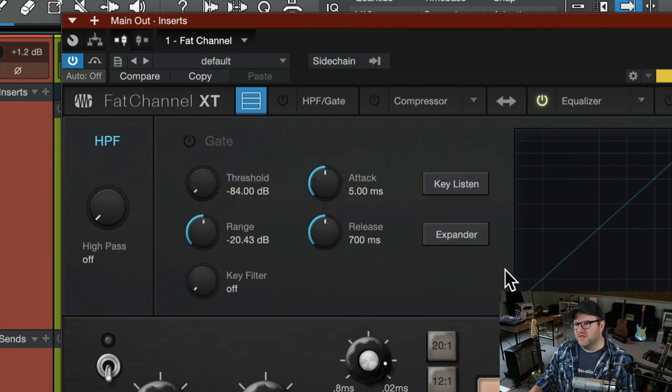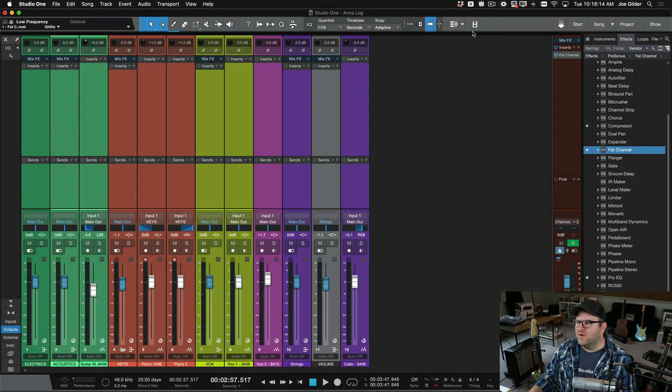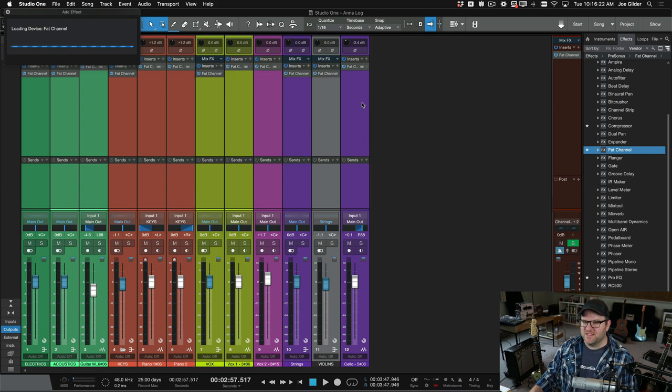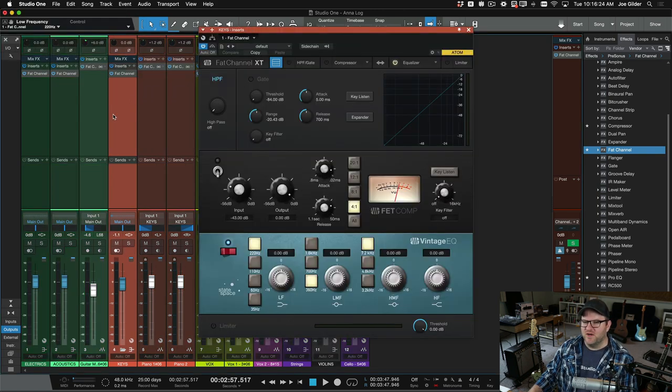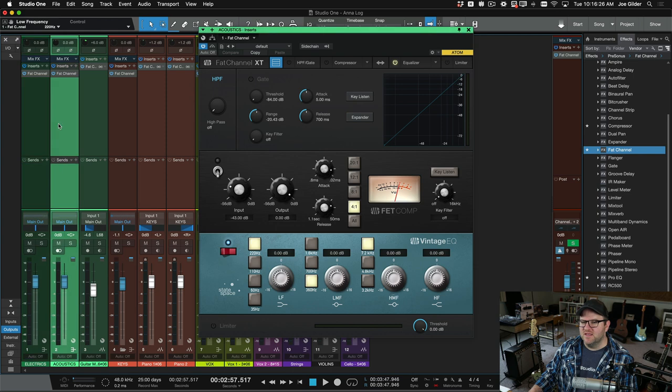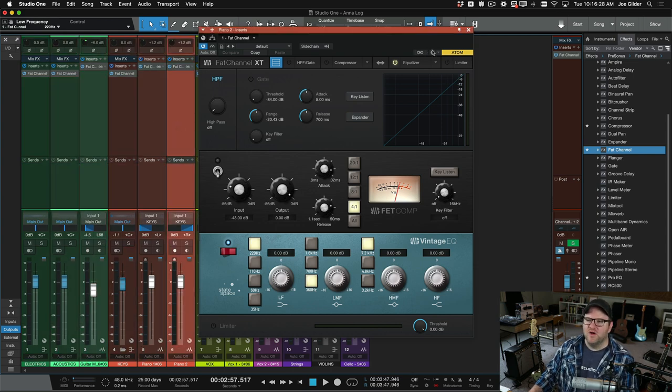Studio One says, are you sure? And I say yes. Now, when I drag this onto a channel, and you'll remember all these channels are still selected, when I drag it onto there, it's going to put it on every channel, and it's going to have the exact same settings on every channel. So now we can use this compressor and this EQ on every channel.